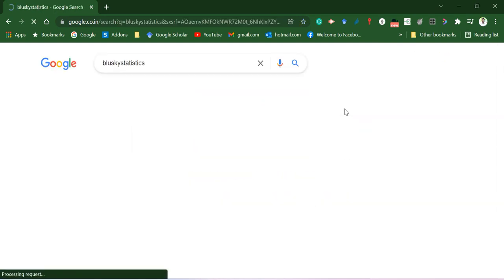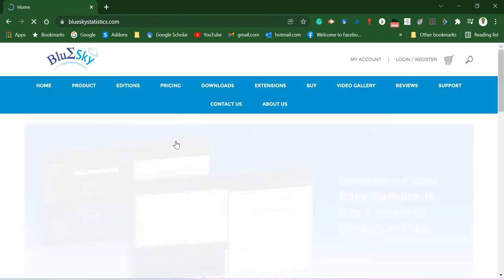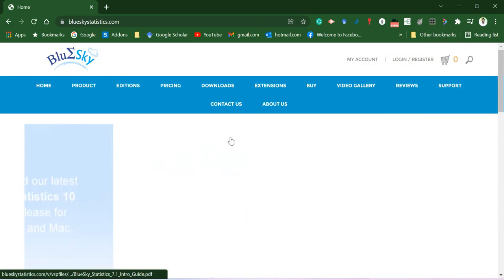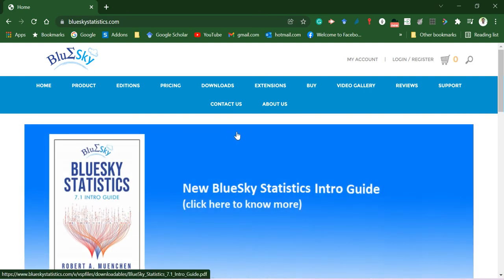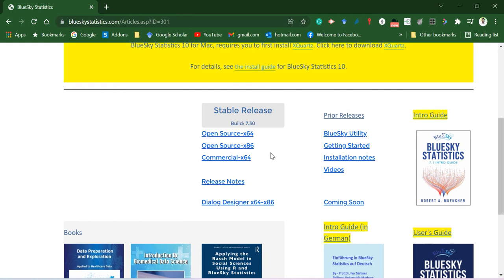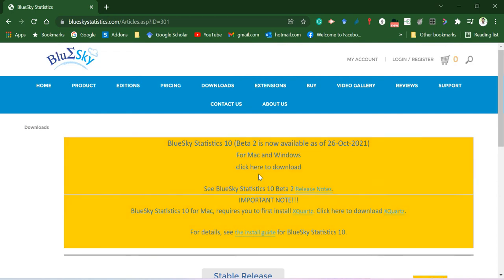Basically, BlueSky Statistics is a commercial firm, and they are also giving free, that is open source software to the public, similar to R. The entire package is backed by different R packages that are available in the literature. For the stable version, you can go for this open source x64 or x86, depending upon your system bit size. This is version 7.30. Now they have introduced version 10, and the beta 2 version is available. Beta means they are still working on the process.